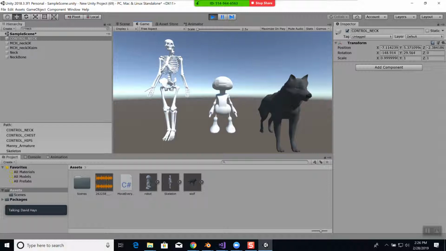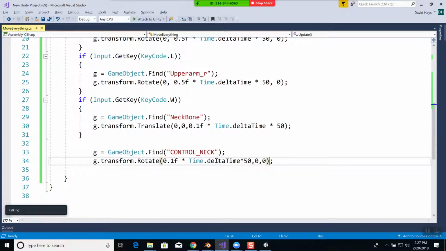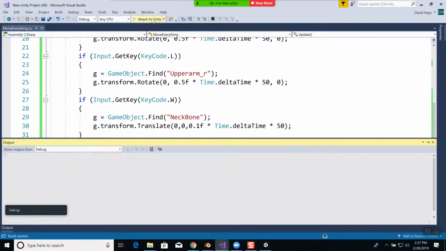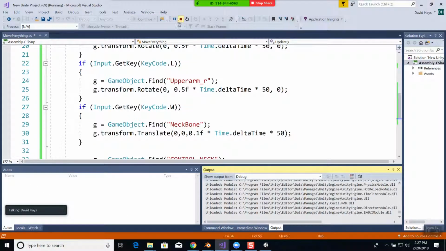You see the skull rotating around. A little slow. So maybe I'll change that to 150. Almost looks like something out of a horror movie. Yeah, and it works out pretty good with the music.